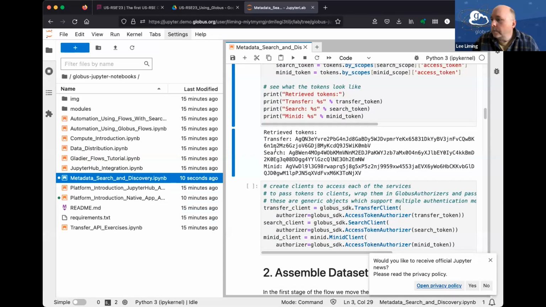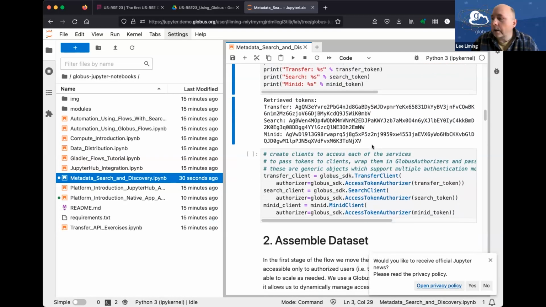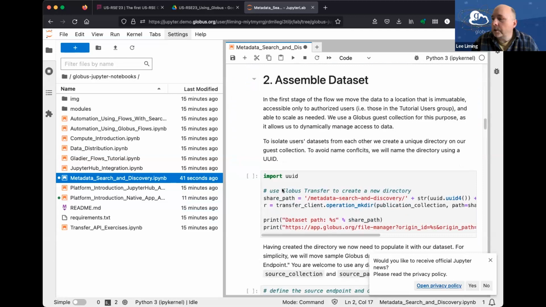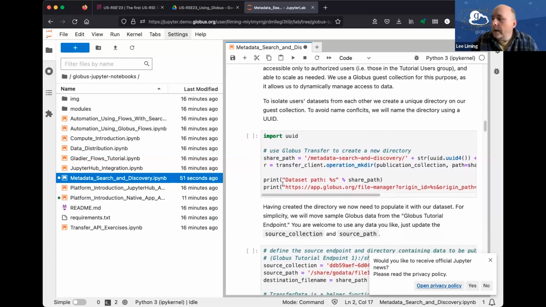And let's see, we're going to print those tokens. You can see this is a good example of what an access token looks like. This is encoded in the JSON web token format. So it's just an alphanumeric string. You would use this as an authentication header on an API call. And that's what we're going to be doing later on. And then using the software development kit, we're going to create objects in Python for interfacing with the transfer service, the search service, and the DOI service that I mentioned earlier. The next thing we're going to do is create a demo data set.